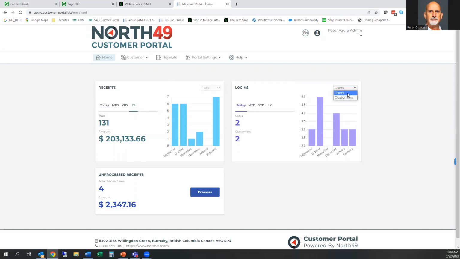Remember I said you can have more than one user for any one AR customer. That's what this is. And this tells me how many people are actually logging in and using my portal. This bit down here, now for demonstration purposes, we keep a number in here just to explain what's going on, but it should be 0 because we are reading this data live from Sage 300 and feeding it live.